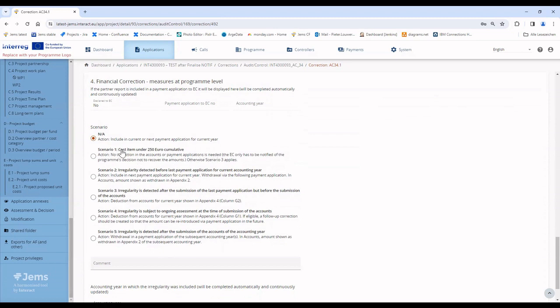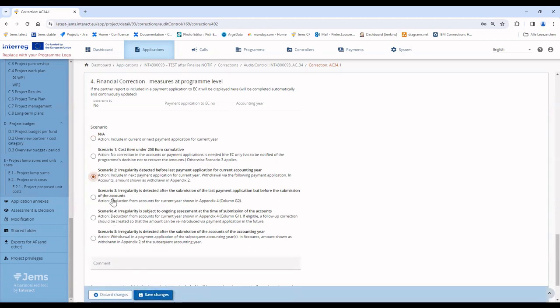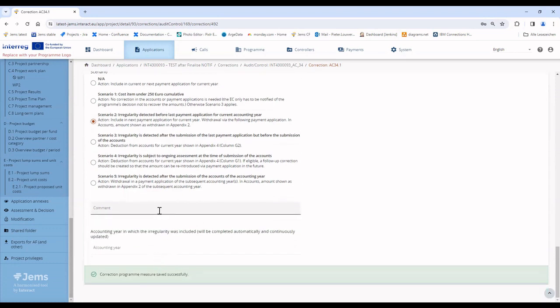You can see that if a cost item is under 250 euros cumulatively, then no correction has to be done in the payment application to EC. If it is above, scenario 3 applies. Scenario 3 means that it should be deducted from the accounts. If you choose NA, 2 or 5, it will be withdrawn from the payment application. So I could choose, for example, scenario 2, and 3 and 4 are deducted from the account. We will see all of them and have a look at how this looks.